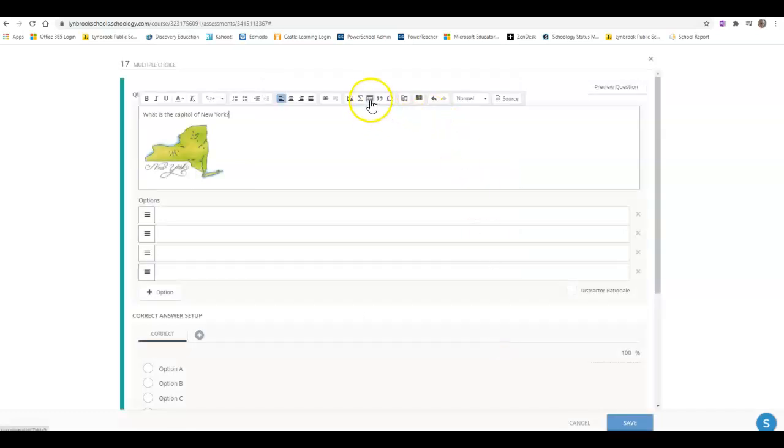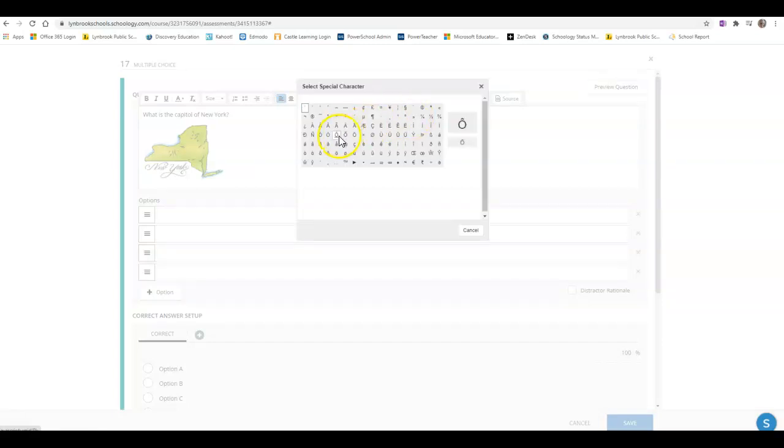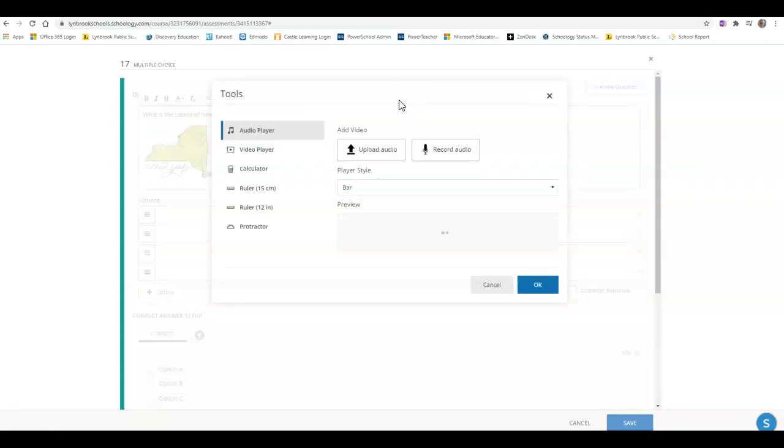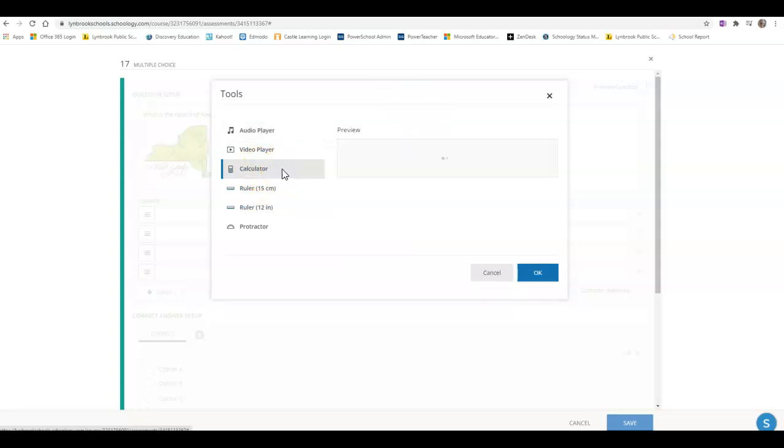Moving along up top, you also have the ability to add in a table. So if you want to space some content out, you have some special characters here. So if you need a character keyboard, that's going to be available to you as well. You're also going to notice that you're going to have these tools available here, and it's a little icon that looks like a calculator and a music symbol. These tools that are going to be available to you are going to help you create some pretty rich questions for your assessment. Within these tools, you're going to have question level tools available for your students.